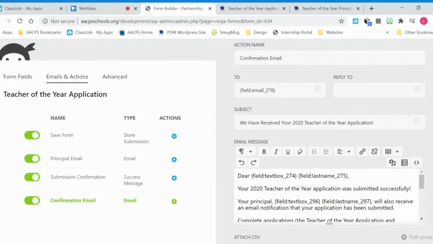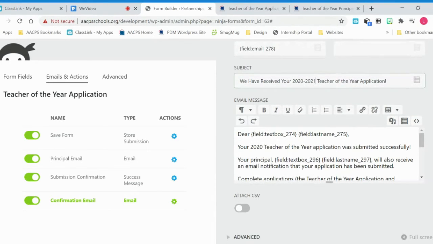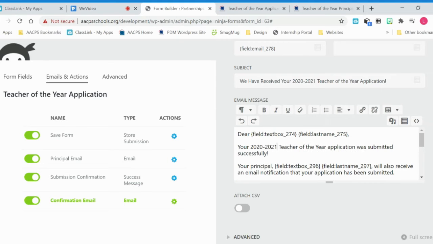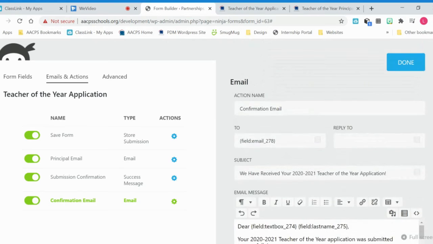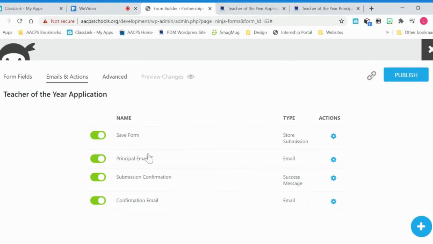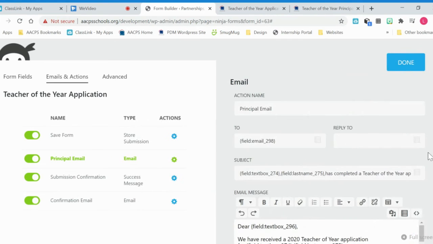Here we have received your application. I'm going to change it to 2020 to 21 school year. And then down here, again, 2020. In the past, we've used just a single year, but the state is using the full school year. So we're switching that. So 2020 to 2021. Again, once it's updated, I click Done. And then the same thing for the principal's email.